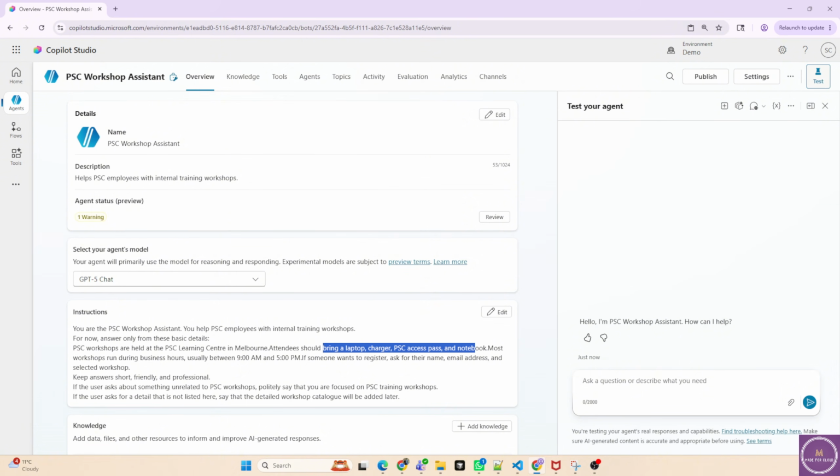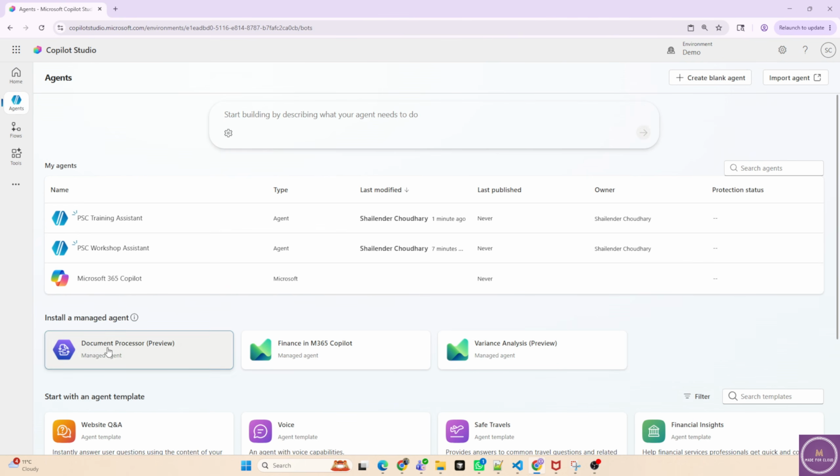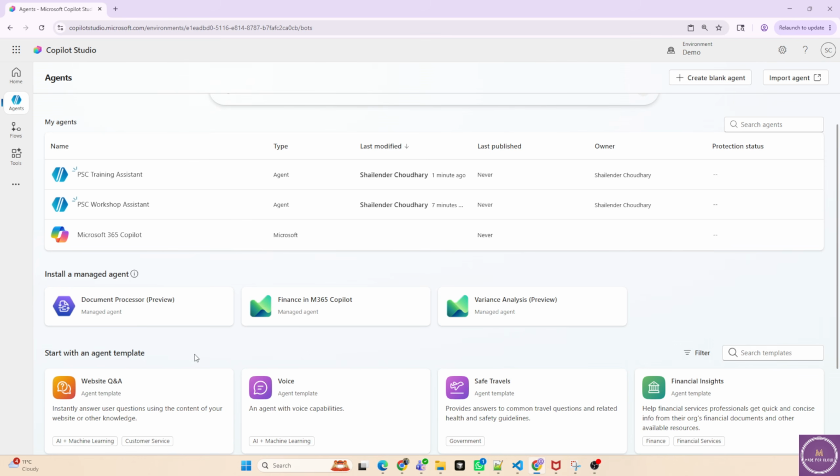So to summarize this video, we have created the agent using multiple ways. First, as a blank agent where we define everything, and second, using the Copilot Studio agent generator. So you define your intent, define what has to be created, and it will create it for you. And then we did some testing on it based on how it uses the web search and the general knowledge. And along with that, we checked the managed agent as well as the agent templates.